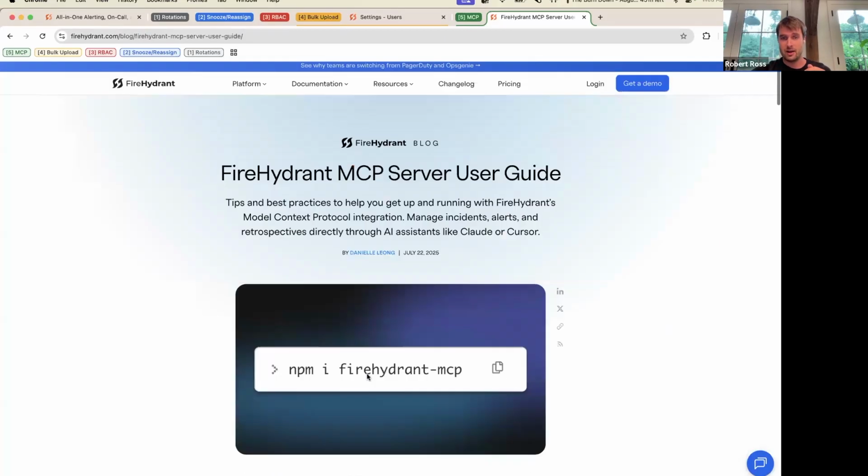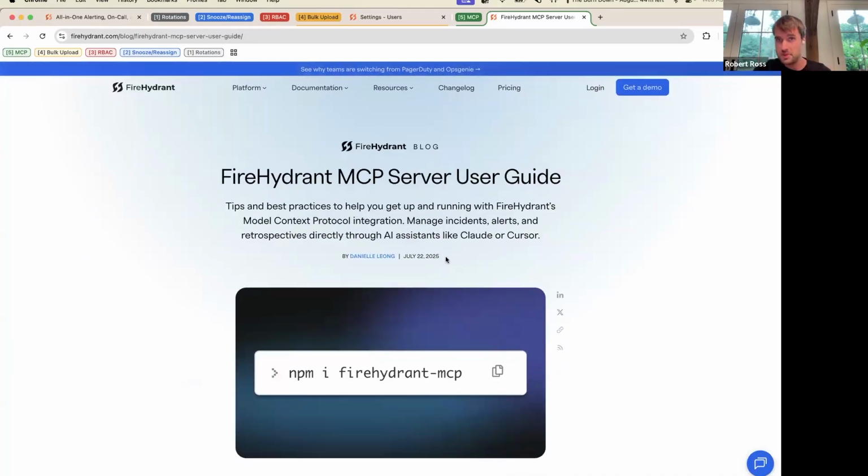So available now. We're looking at doing other things like a hosted MCP server, and that's kind of in the works as well.